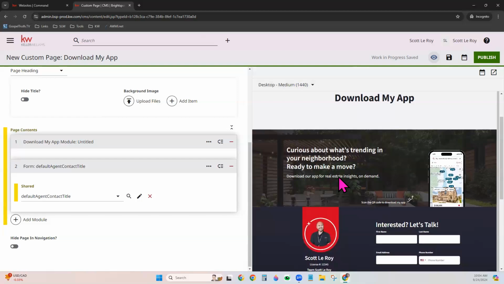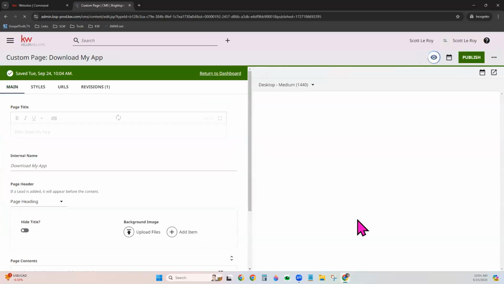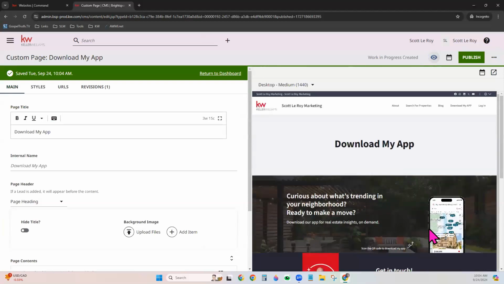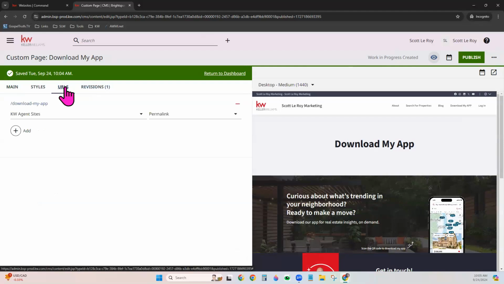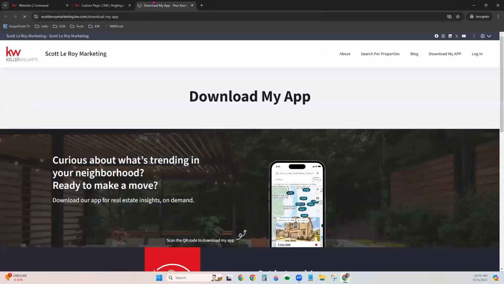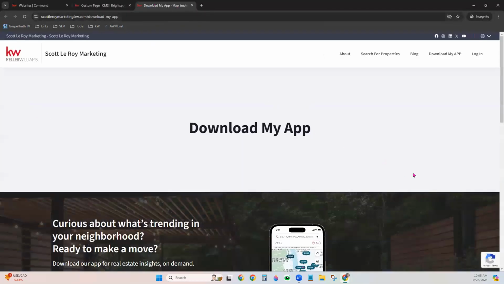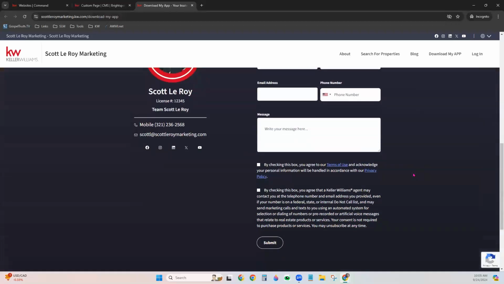Now that we've built our page, we can click Publish. And again, you should now see the QR code populated on your page. Since ours is a demo, it is not, but you should see it on yours. And now we can come to the URLs tab right here and click on our URL slug, and it should open this page in a new tab where you can now view your brand new page.